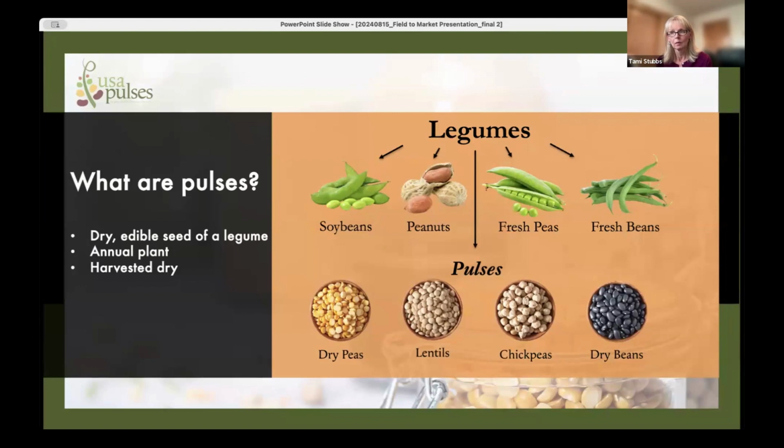As you saw at the end of the video, our organization works primarily with dry peas, lentils, chickpeas, and dry beans, along with emerging pulse crops like fava bean and lupin.